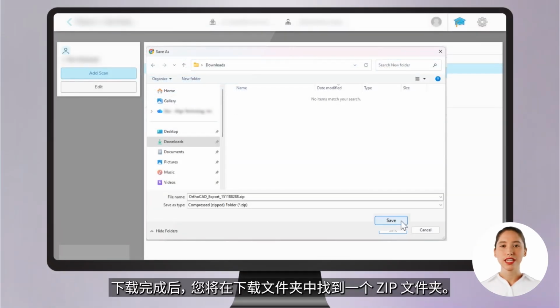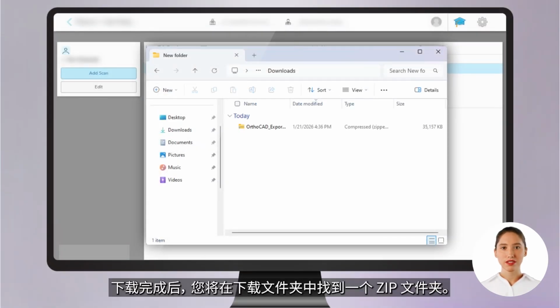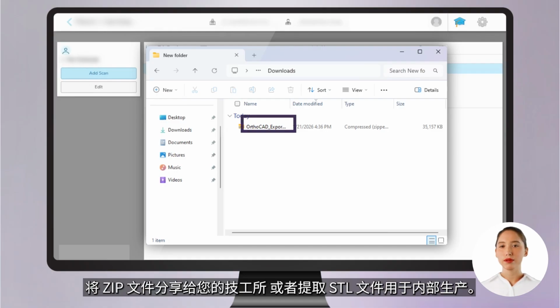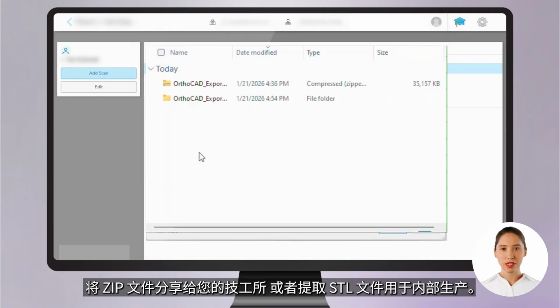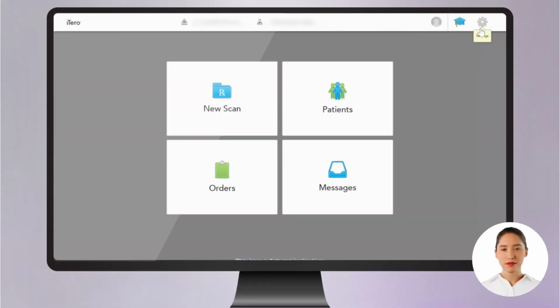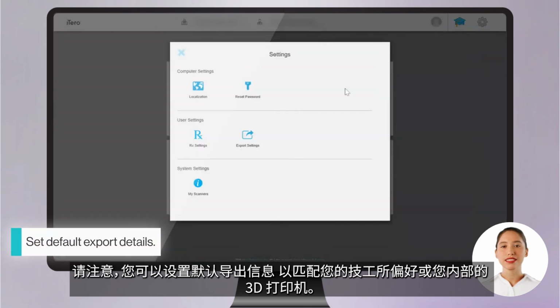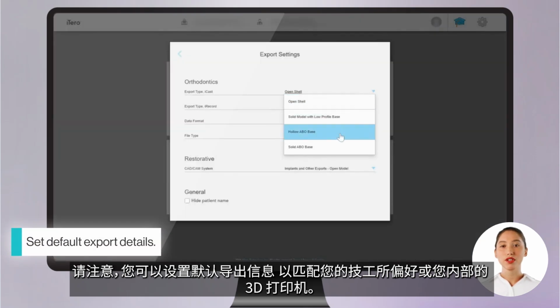Once the download is complete, you will find a zip folder in your downloads. Share the zip with your lab or extract the STL files for in-house production. Note that you can set default export details to match your lab preferences or your in-house 3D printer.